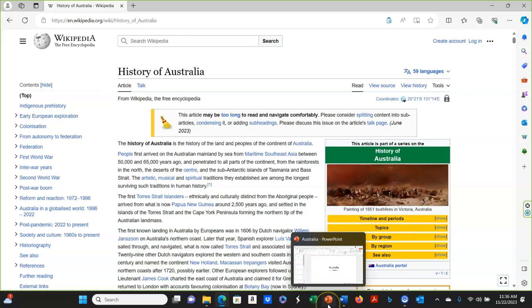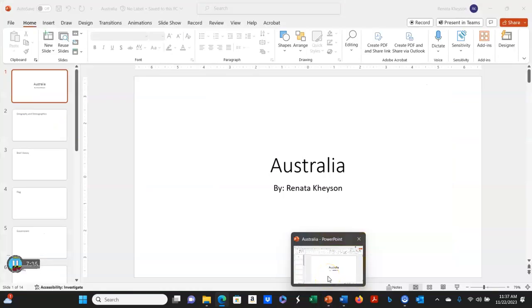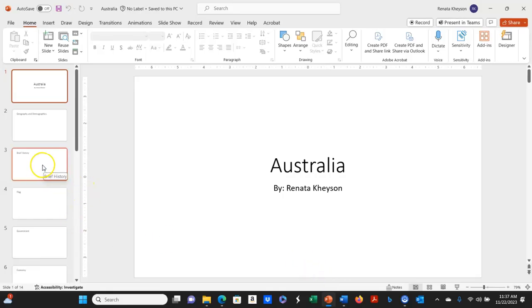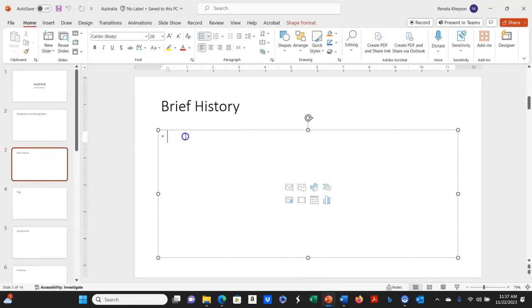Okay, so I will demonstrate what to do next. I'm going to go back to my slideshow here, brief history. So I chose a few items, and I'm going to just type that in here. From the beginning here, originally Australia was part of the British Empire. Then you press enter, gives you another bullet point.